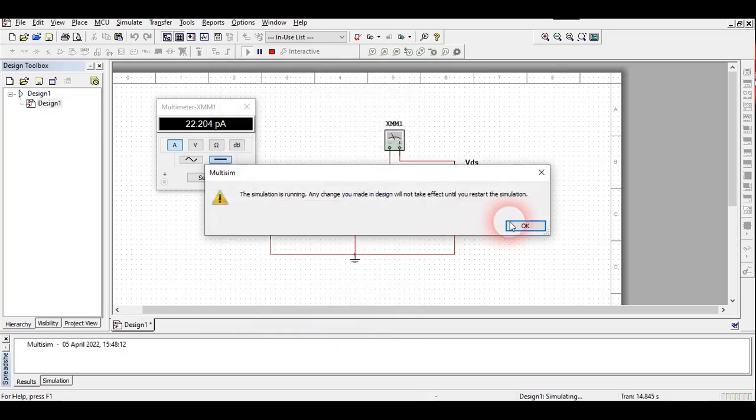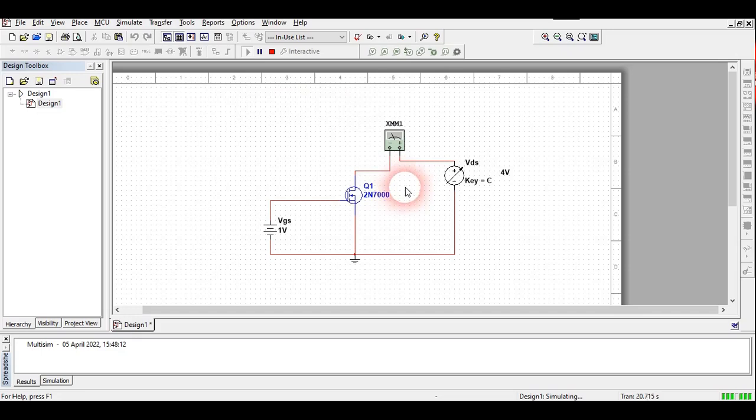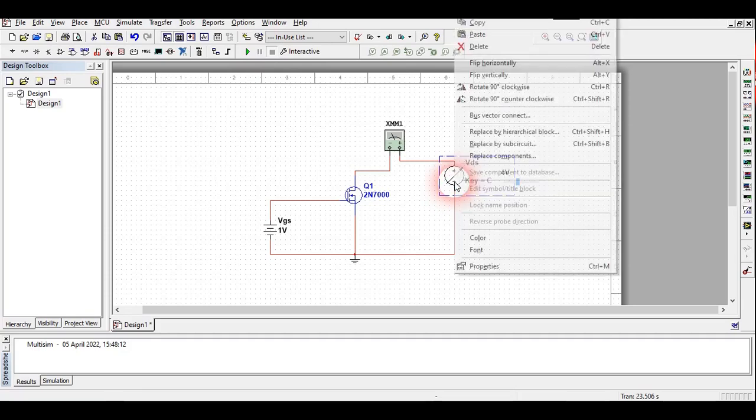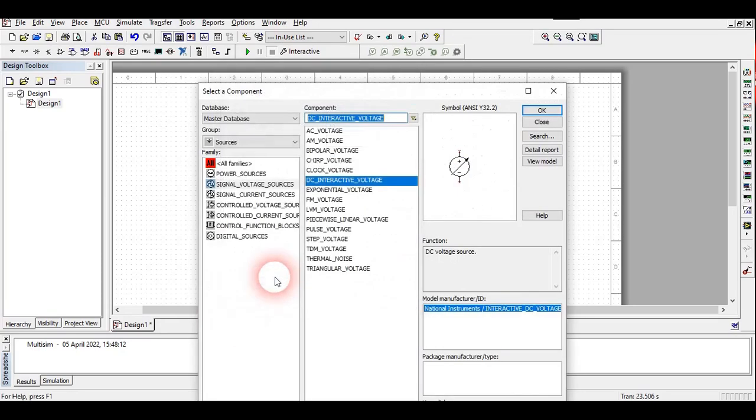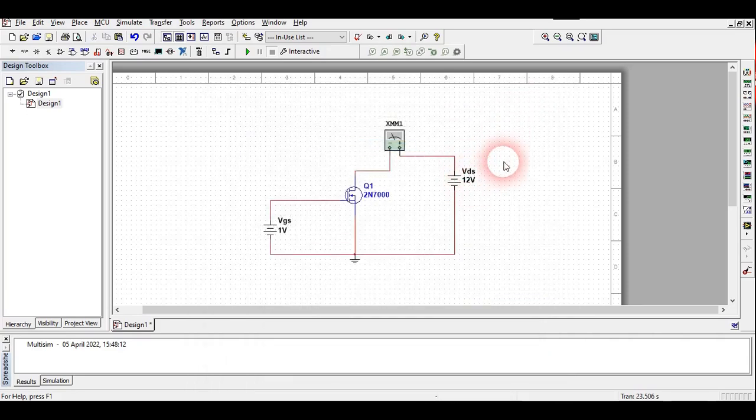Because of this, you could change the value and you would get a different value of ID here. So by using this you could proceed, or there is another way. Suppose firstly stop the simulation, and replace this with the same DC source. That is VDS. We don't need this multimeter now.